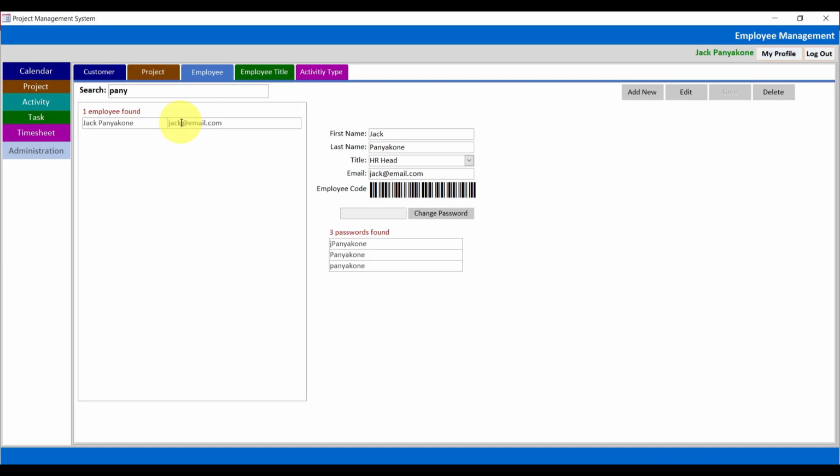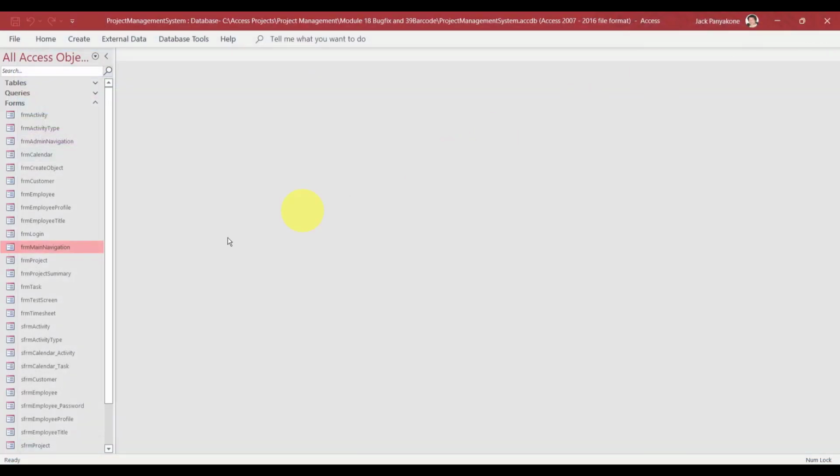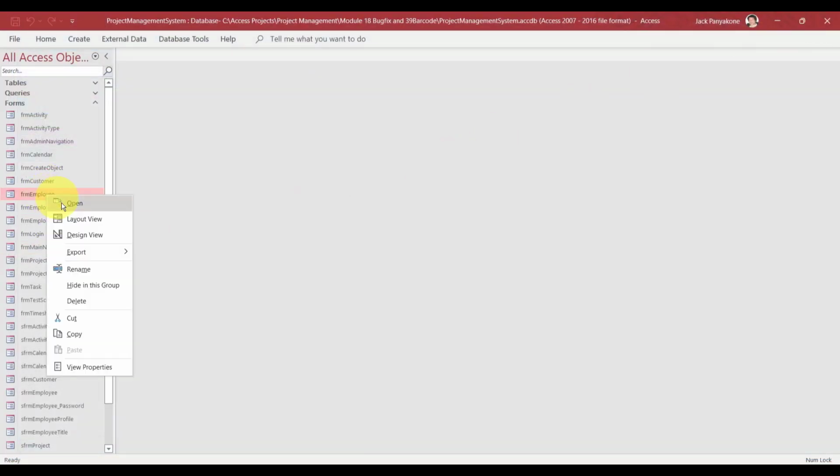Now that code could be longer. Alright, that code could be longer. I see it's like fitting right in there. We might have cropped off some stuff in there. So to prevent that, yeah, you know what? Let's make that a little wider.